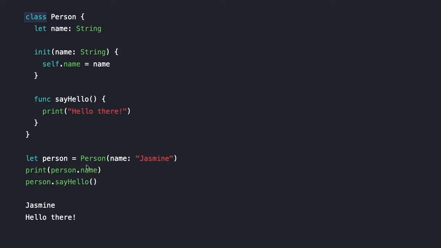Normally we name a type in upper camel case, or capitalized, and then an instance of the type would be in lower camel case, or starting with a lowercase. And once we initialize it, we can print out the properties, and we can execute the methods of our instance.